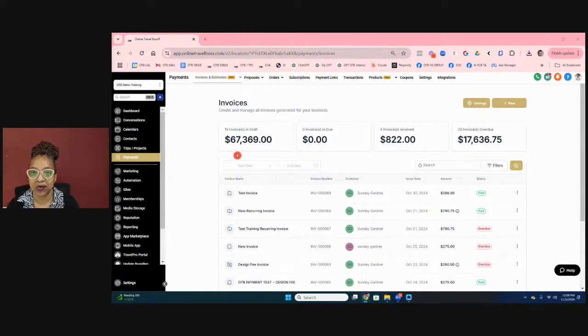We also integrate with Square, PayPal, NMI, and Authorize.net. And then we also have a custom integration if you're looking for an alternative processor to that. We also can help hook you up with that.